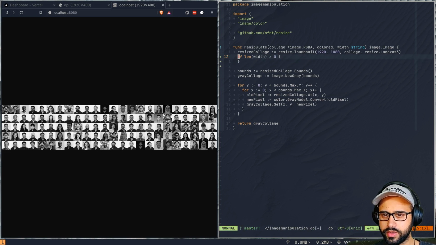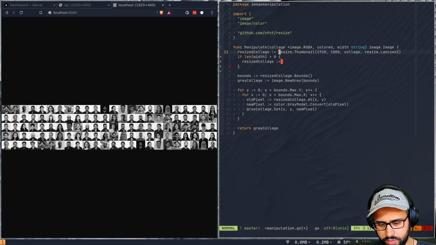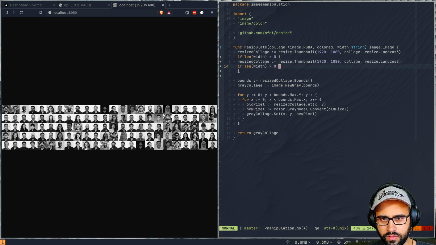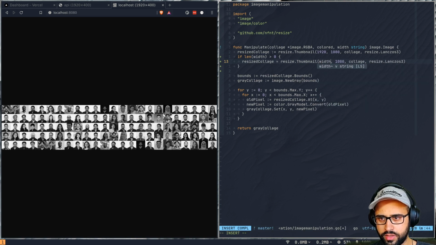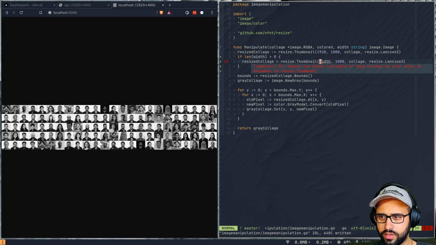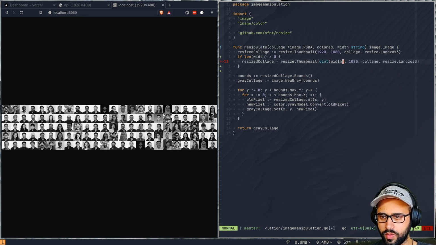In that case, what we do is we set resized collage again. We do resized collage is equal to this whole thing. Let's copy the whole line. Alright, and then instead of doing a colon here, we'll just do equal to, right? And then here instead of 1920, we'll just do width. But we need to convert it into a number because right now it's a string, so this would be uint, because it is not going to be negative, so that's why uint.